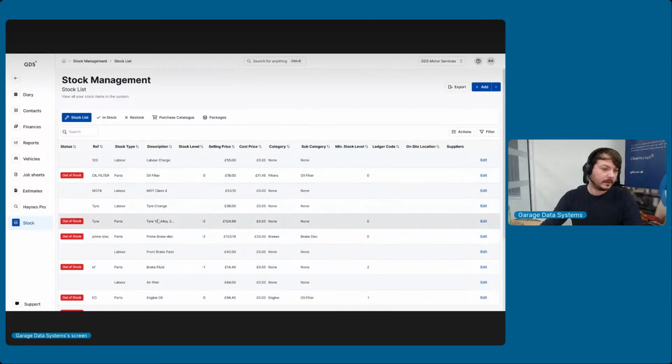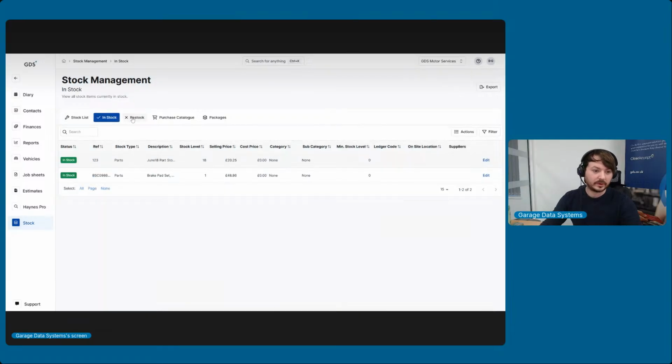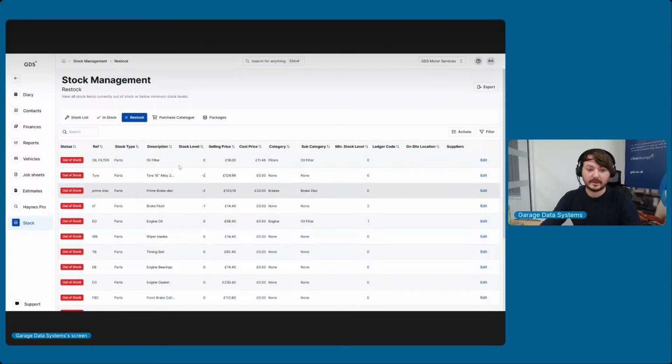As such, what we've done with our stock, let me just full screen this so I can see it a bit clearer. We've got these statuses, as you can see here, and you can also filter between what is already in stock and what you need to restock. This is based on what is out of stock and what is starting to run low, as you can see by the stock level here.